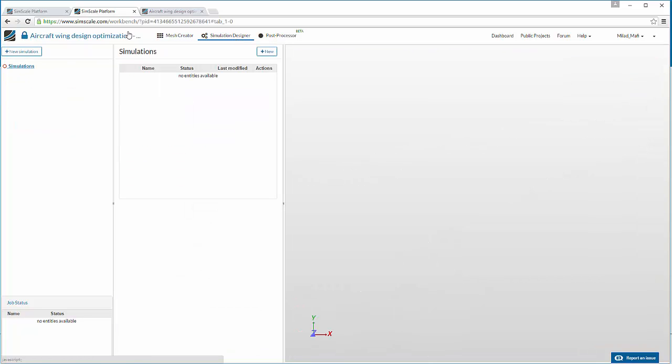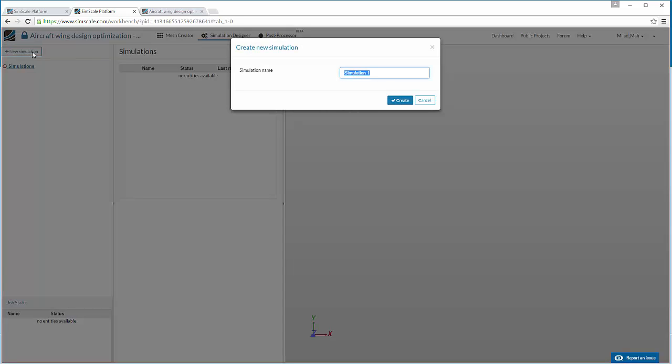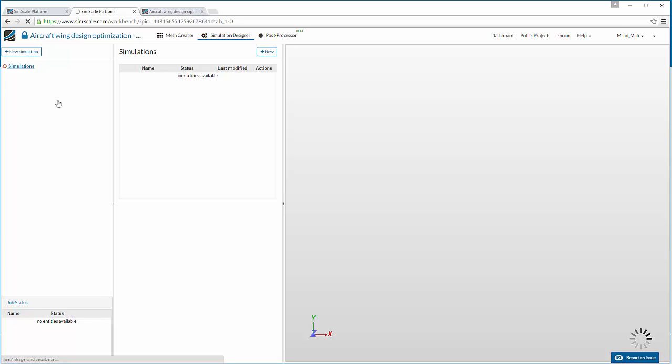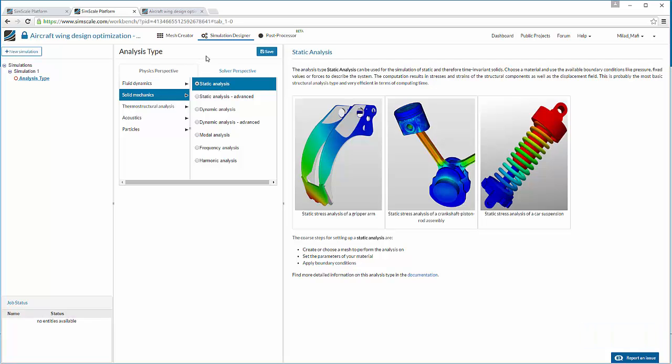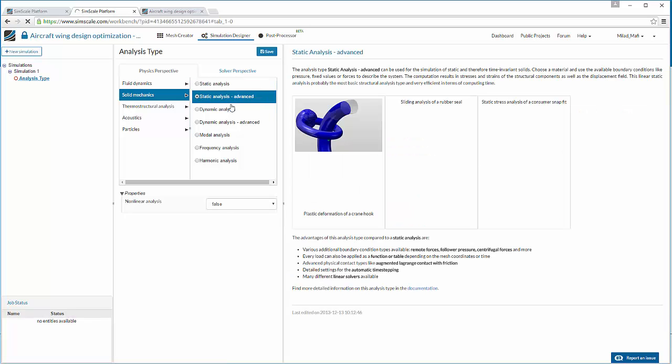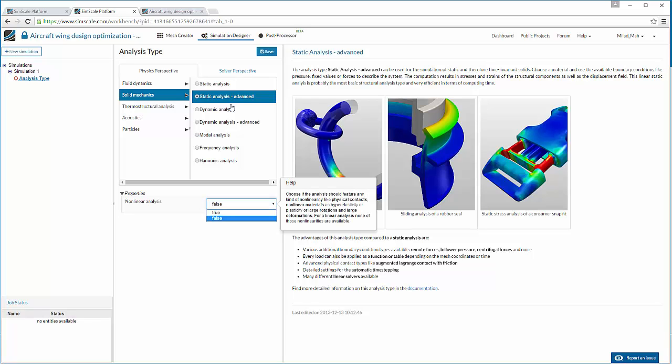Well, the next step right now is to set up the simulation based on this mesh. First of all, we click on this new simulation button, which will create a new simulation for us and add all items we need to this tree. We are now asked what kind of simulation we want to perform. Yes, it's a solid mechanics simulation, and then we have a submenu, and we will do a static analysis, but an advanced one. Advanced means that we have the opportunity to also consider nonlinear effects in this simulation. So we will put this option on true.